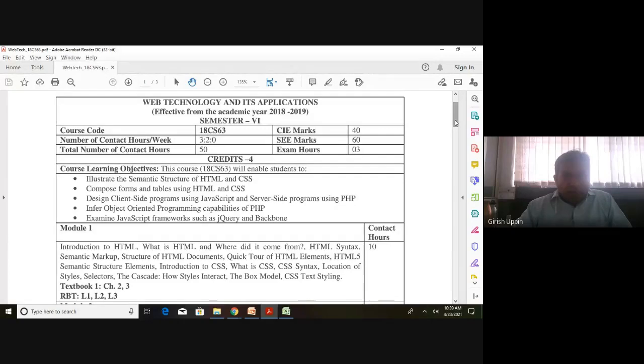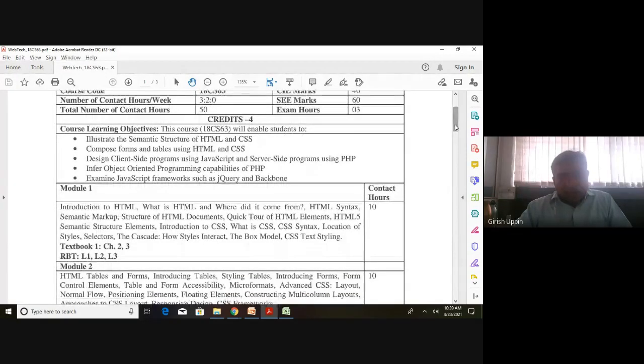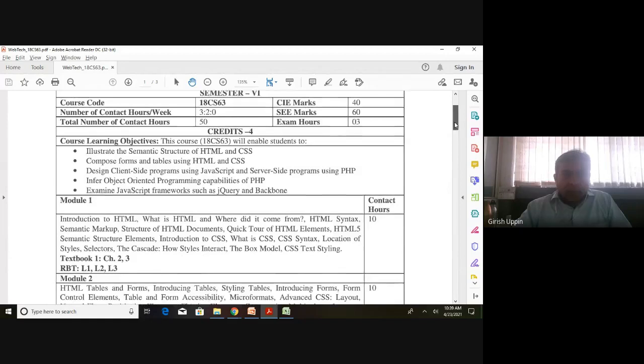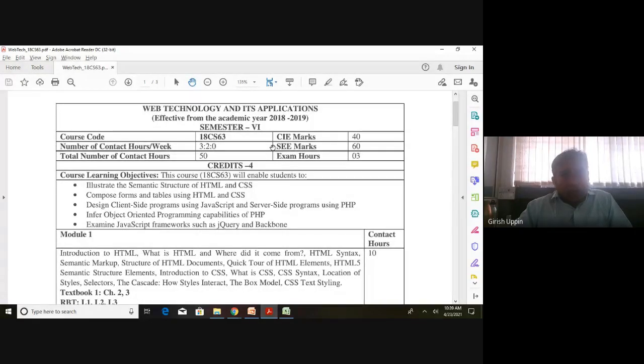In the previous class, we looked into the complete syllabus, all the things involved in web technology and its applications, what the importance of learning this subject is, how it will add to your profile, and how it is such a great skill set. There is a lot of demand and a lot of job requirements in this technology, especially what you are learning: HTML5, JavaScript, CSS, PHP. All these things are in very high demand, and it will be very useful.